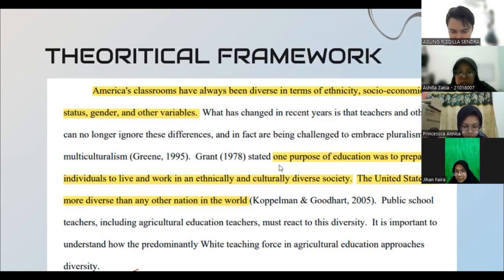And then this one: purpose of education was to prepare individuals to live and work with ethnically and culturally diverse society. It talks about diversity again, and it's quoted from Koppelman and Goodhart 2005, and this is the proof that this is a result of a literature review where the researcher actually quotes an expert. Next.